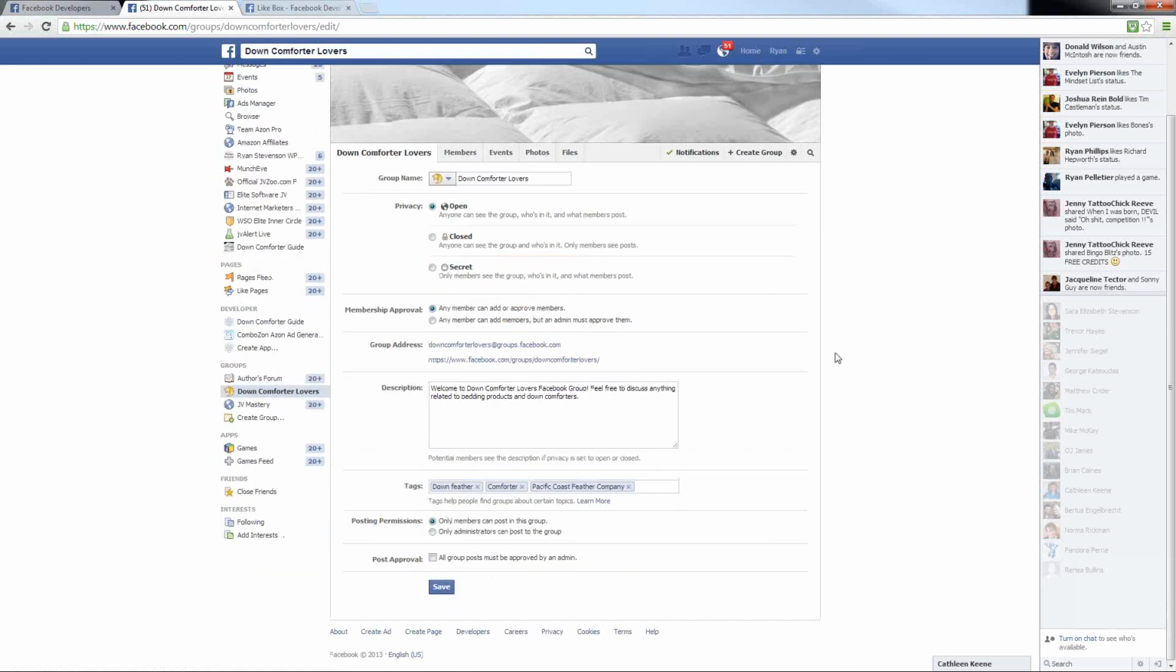You also have a number of other things that were not previously shown to you, and this is the sole reason why I come to this particular page. First of all, the group address right here. It will have a button that just says set up group address, and all you have to do is click on that button, and then you provide a URL address that will be facebook.com/groups and then whatever URL address you provide.